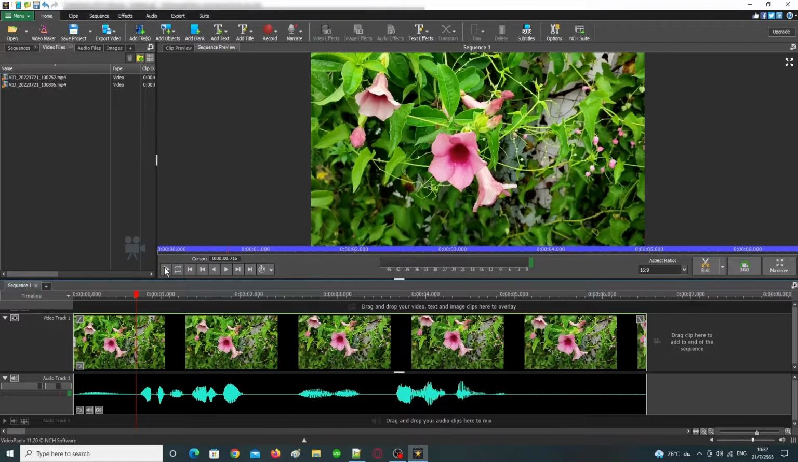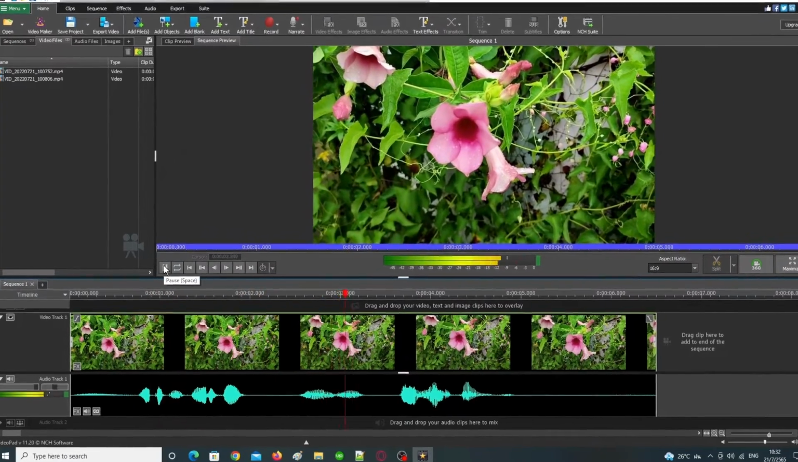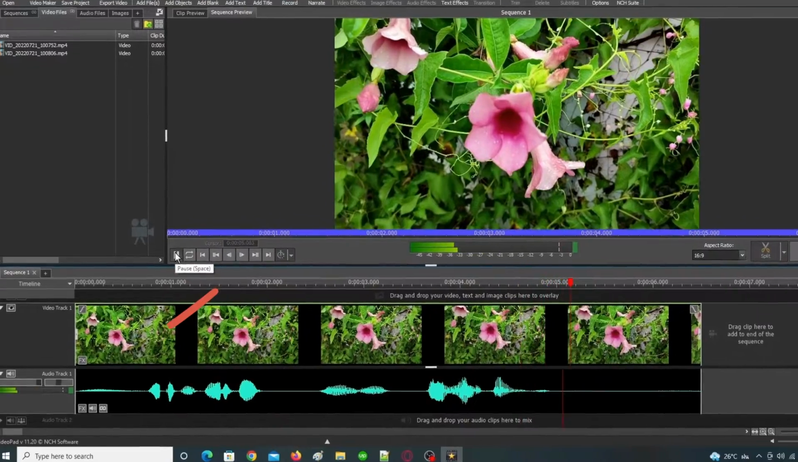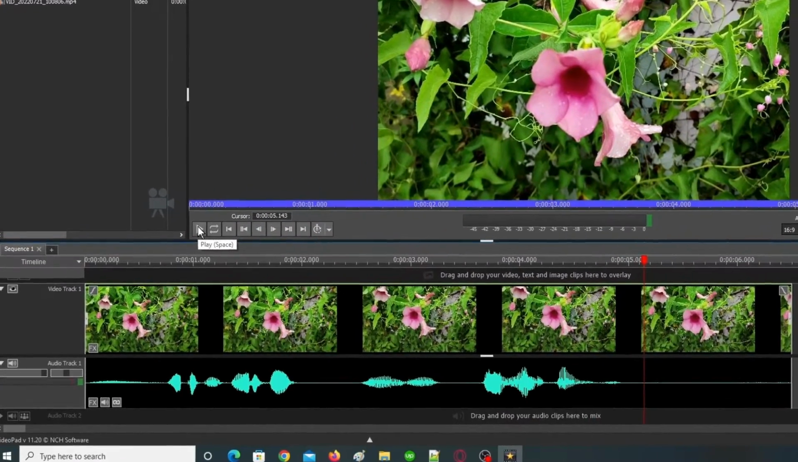Here's how to quickly and easily trim, edit your videos. In this example, I will be using the audio track to provide visual clues to determine where to trim.